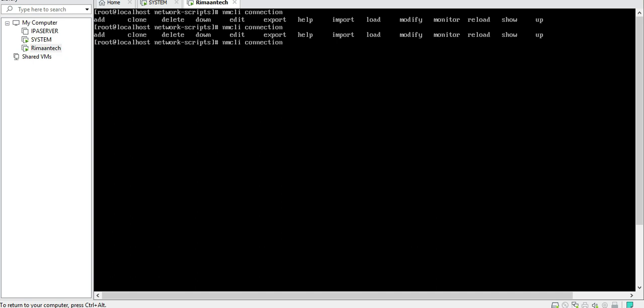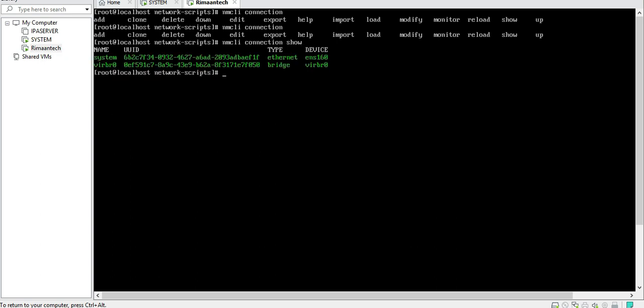So let's check, show is also available there. Let's check show. So you can see that already one of my connections is active and enabled. You can see in green. This name is system, ID is this long, you can see it, and type is Ethernet, and device is ENS160.